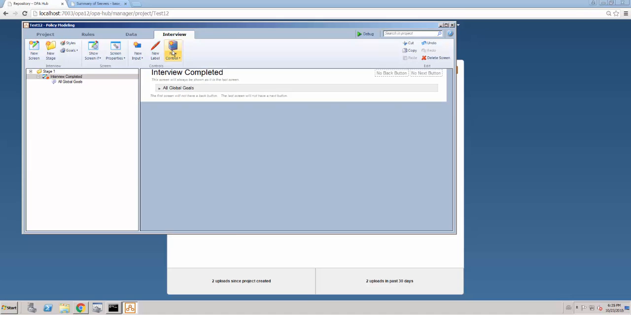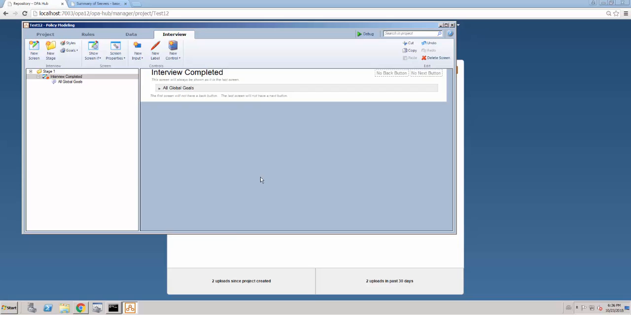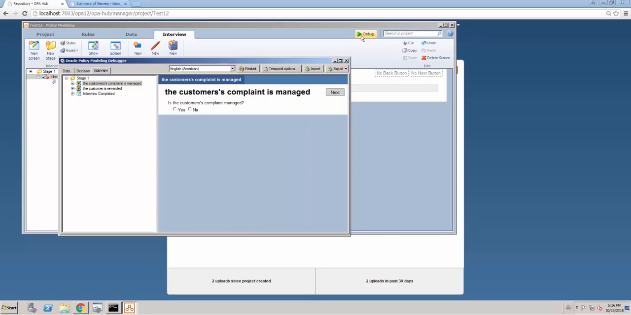Adding new controls, for example, to collect entity instances, adding new labels, adding new inputs for any of our attributes, and so on. What does improve the general aspect is the ability to copy and paste, cut and paste, delete screens, and so on. The debug button, which I'm going to click on now, runs the debugger. A word of warning is that in order for the debugger to work, you will need to have installed a JRE, if nothing else, and your Java_home environment variable will need to be pointing to it. Otherwise, you may find that it doesn't work.